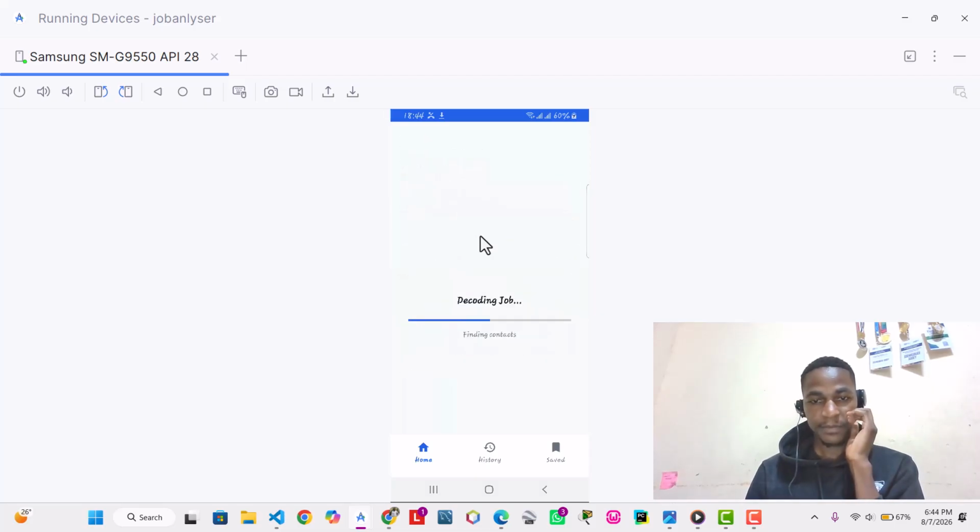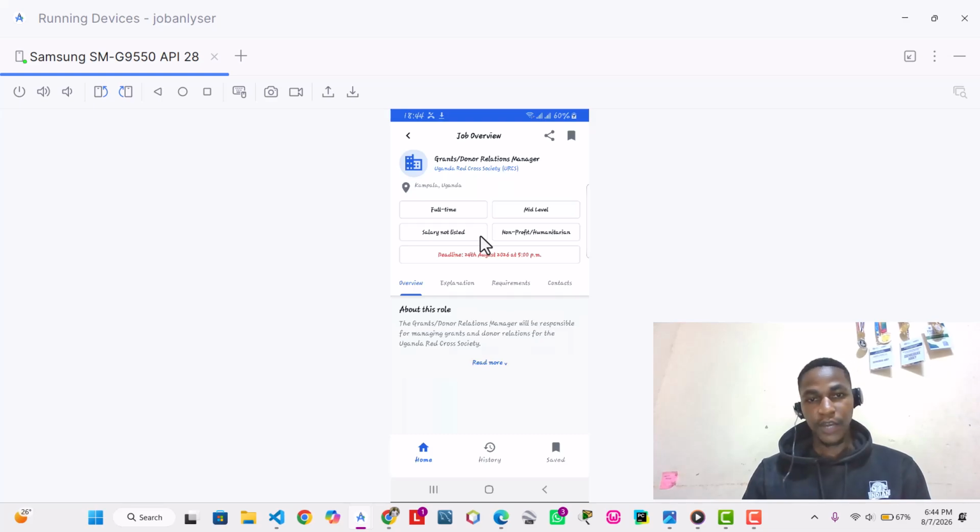Yep, it will take some seconds. It will decode this job. So now it has decoded it. They are telling us the grants donation relation manager is needed. This is the person that is needed. This is the title of the job, the one that is being required. It's like a job description. So this is a job review on this application.